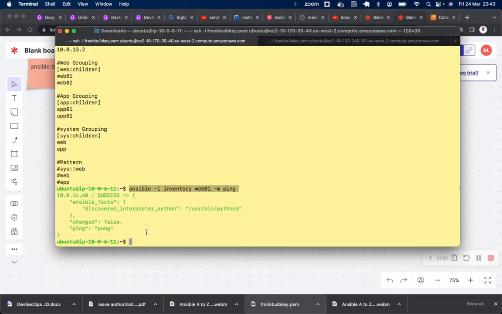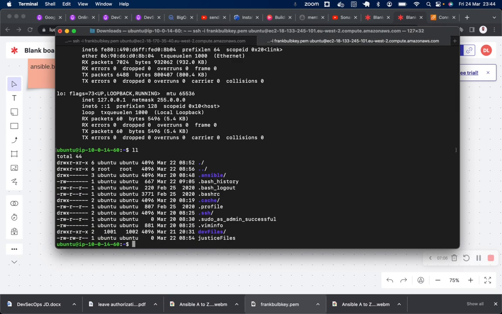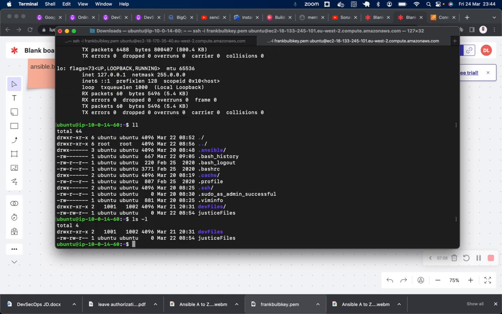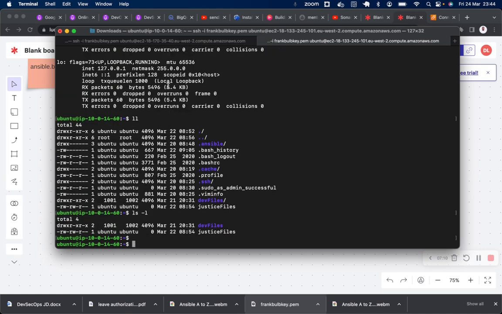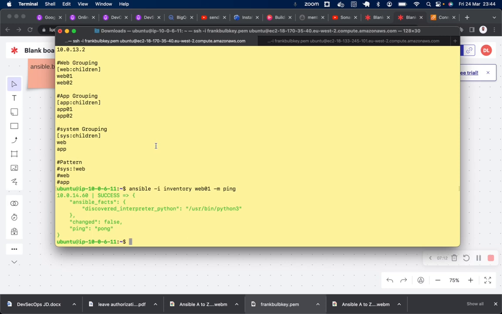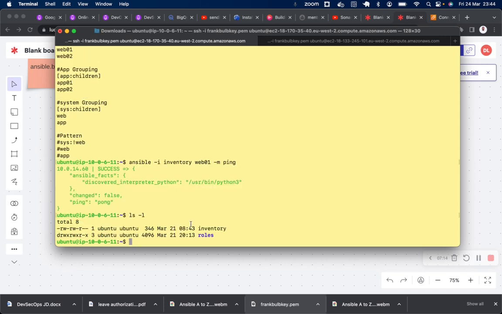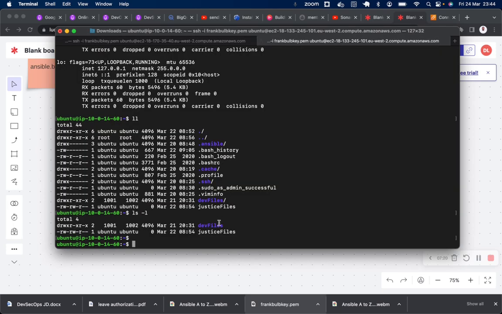So I want to copy a file. This is my web 01. I have my web 01 here, which is here as well. So this is what I will do. I want to copy a file. Let me look for a file I have here. I have this inventory file here. I want to copy this inventory file into somewhere.